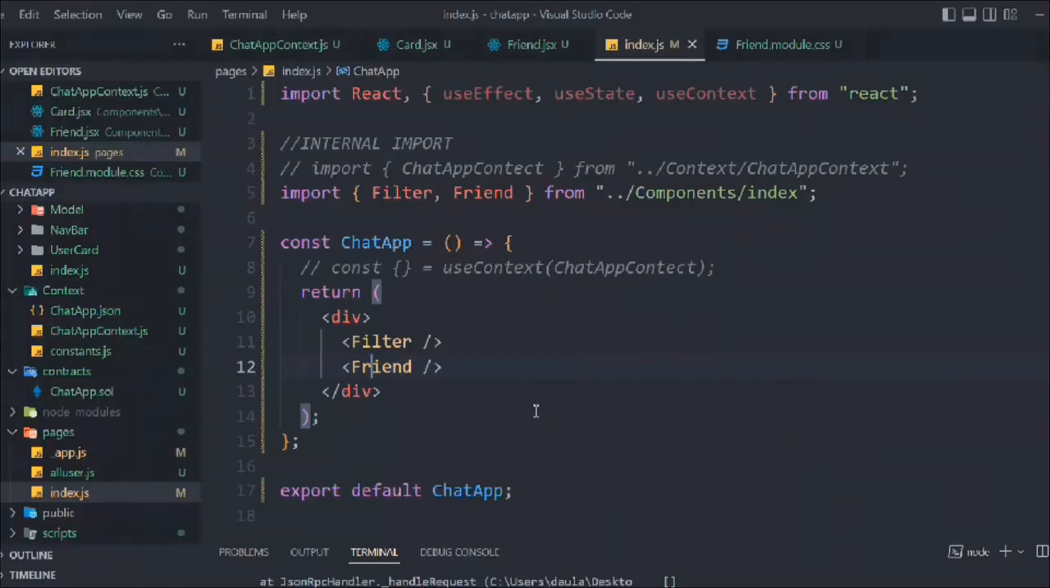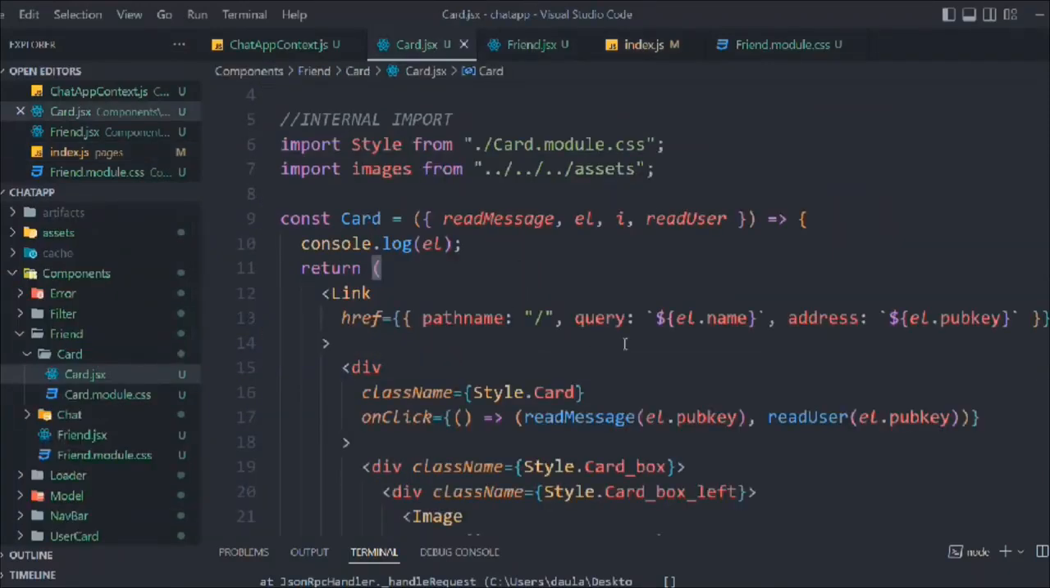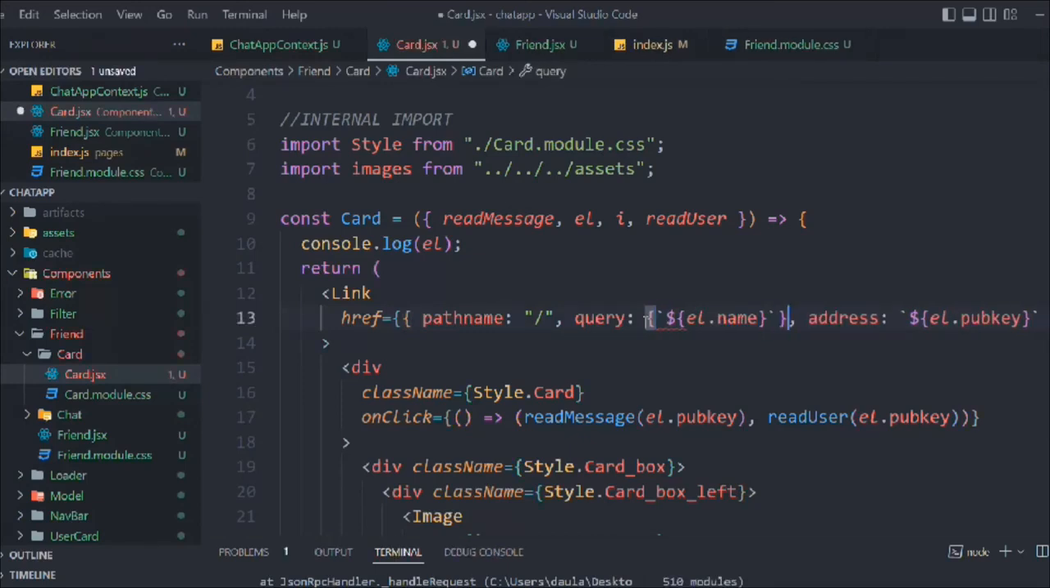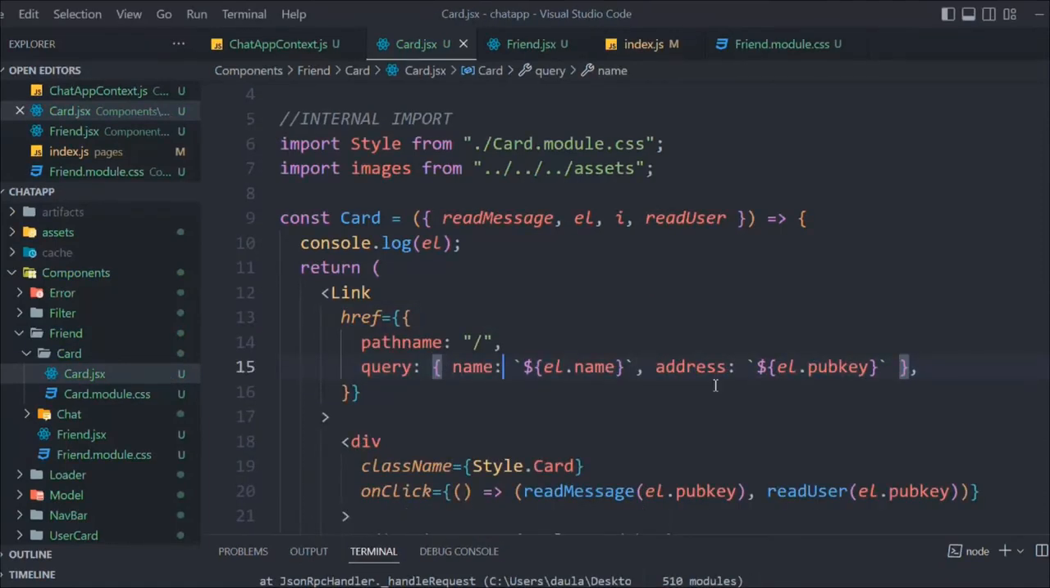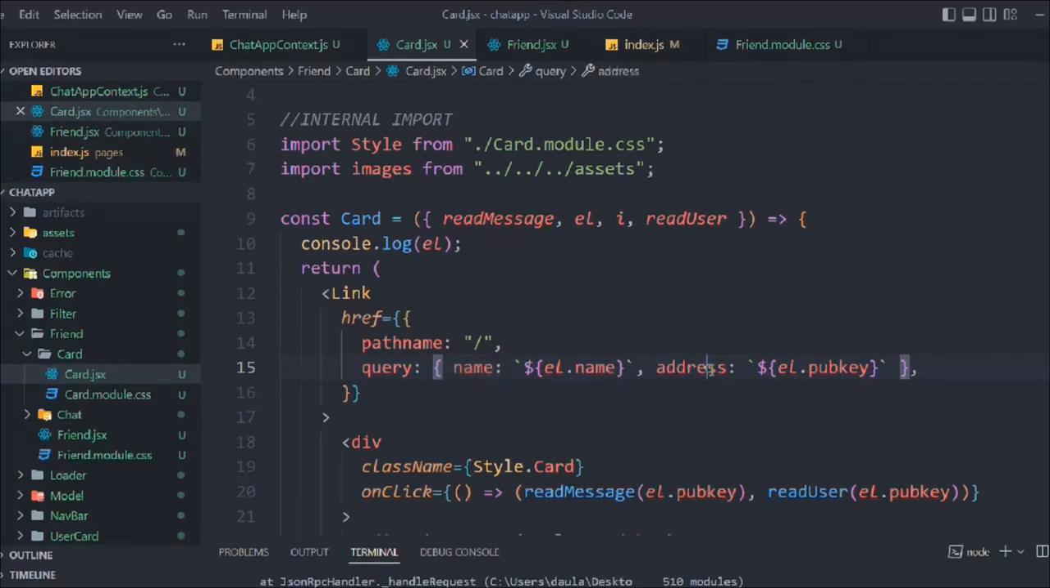Let's go back to the card, and here we have the problem. This is the query we are sending. We have to take this bracket, remove one, and things are looking good. We have to remove this bracket here as well, and take this one. Take the name. Make sure to do this change in the query. So we have this name and we have the address, and we are wrapping it. Make sure to do this change, and now it will work fine.